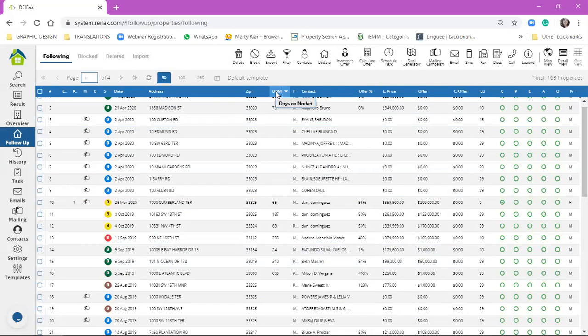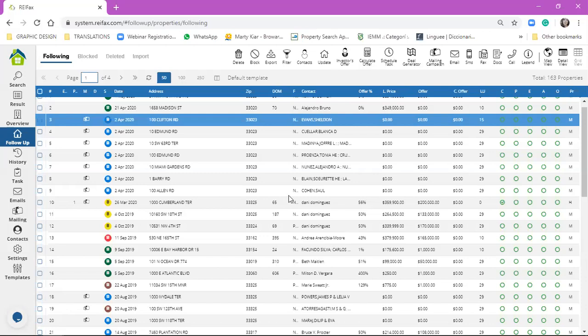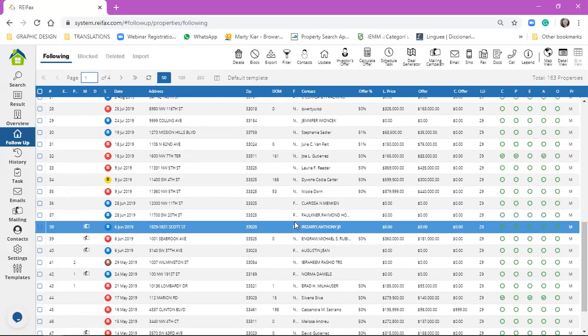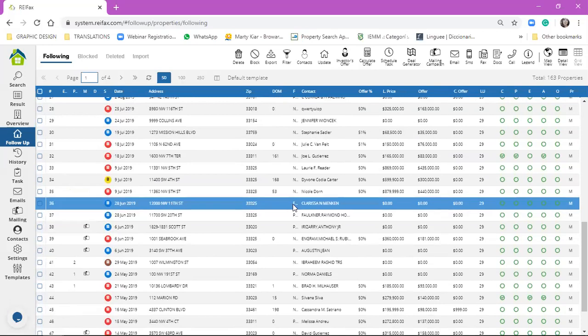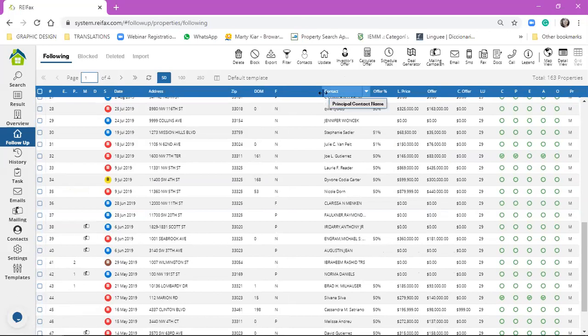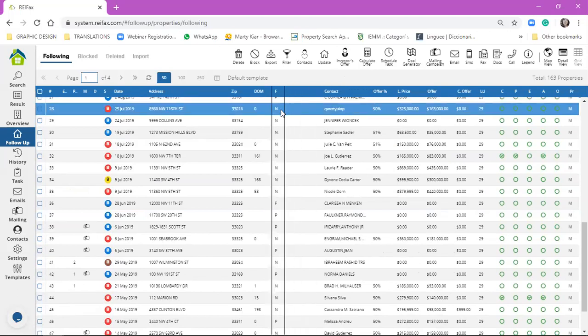Remember, the days on market are going to show if the property is inactive. It means that if the property was sold previously, or is under contract, or if it's actually for sale. If it has a foreclosure status, N for no, P for pre-foreclosure, and I think I do have an F. Okay, and F for foreclosure. Okay. Oh no, it's only going to show the first letter.